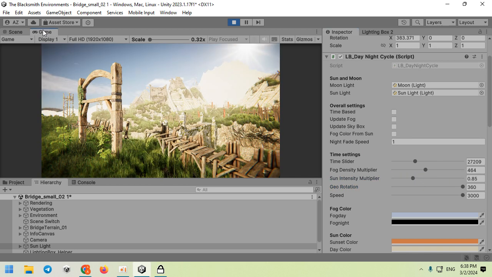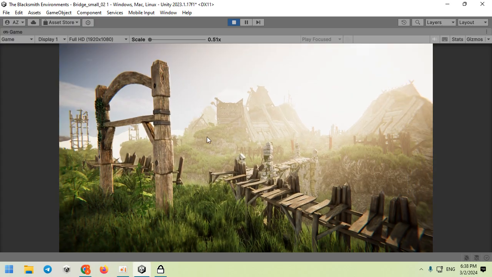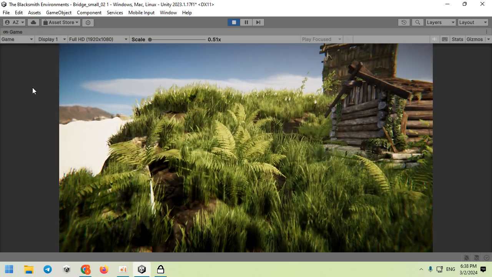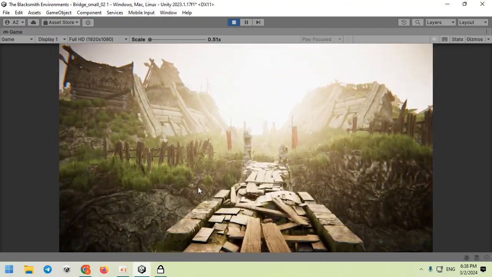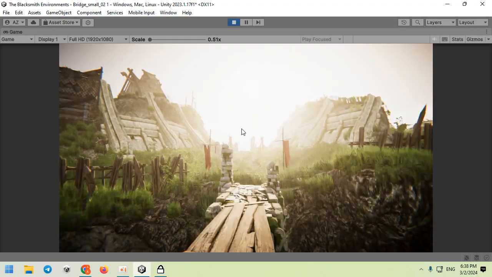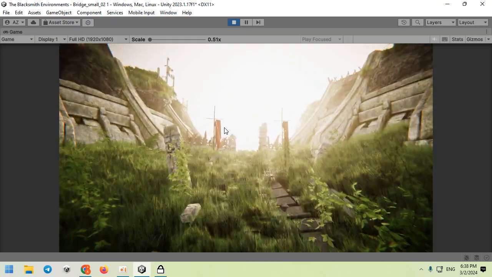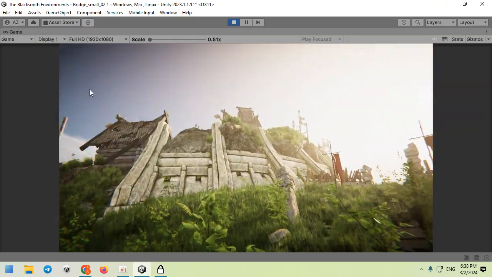I hope this video is useful to you, to create next generation lighting easily, just with a few clicks.